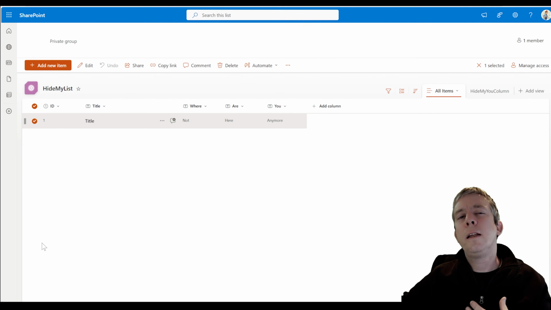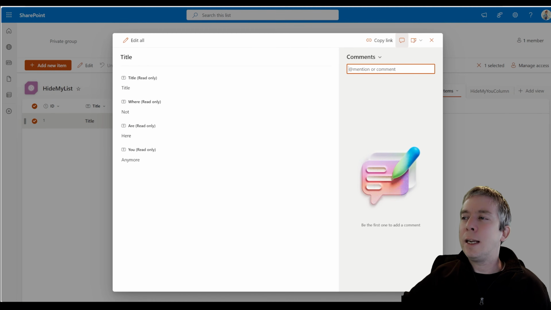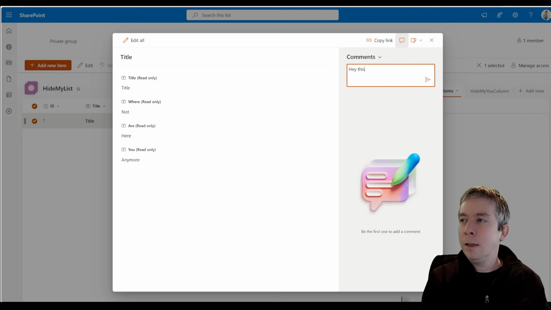Now another thing that I have requested for people to remove, and people don't like change, they don't like new things, but I mean, it's a really good feature. Right here is a comments section. So you can say, hey, this looks really good.